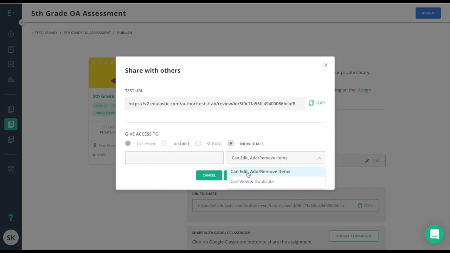Premium users will have the ability to add co-authors. Co-authors will have this option here, and that's can edit, add, or remove items. This would allow the co-author to make any edits necessary on the test. This would even give co-authors the ability to edit my own personally created items if I need someone to go in there and double check my work. Again, that's only available for premium users.